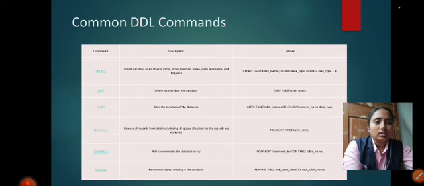Truncate removes all records from the table, including all the spaces allocated for the records. Truncate table, table name. Comment adds a comment to the data dictionary. Comment text on table name.